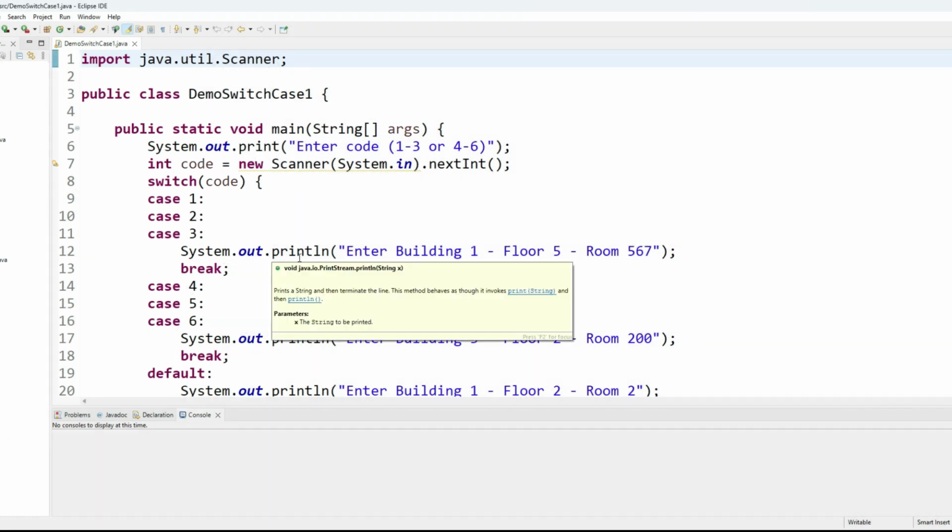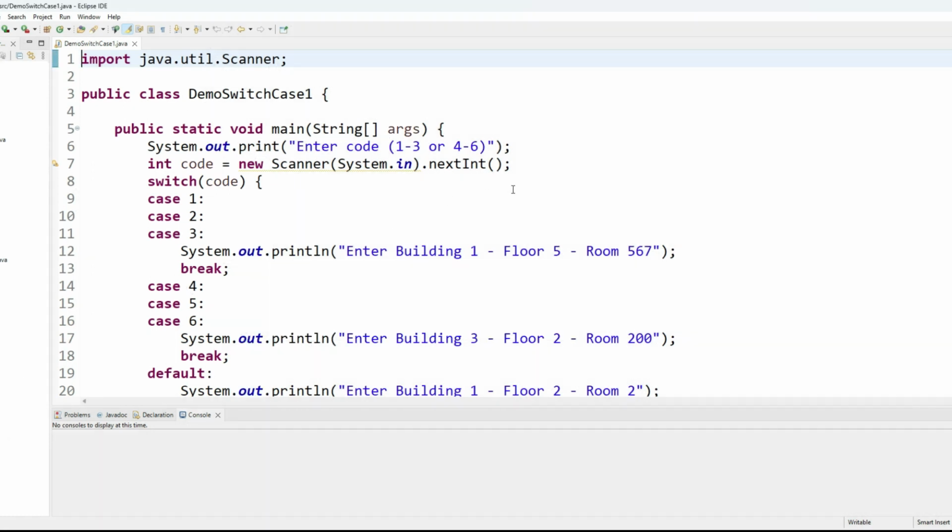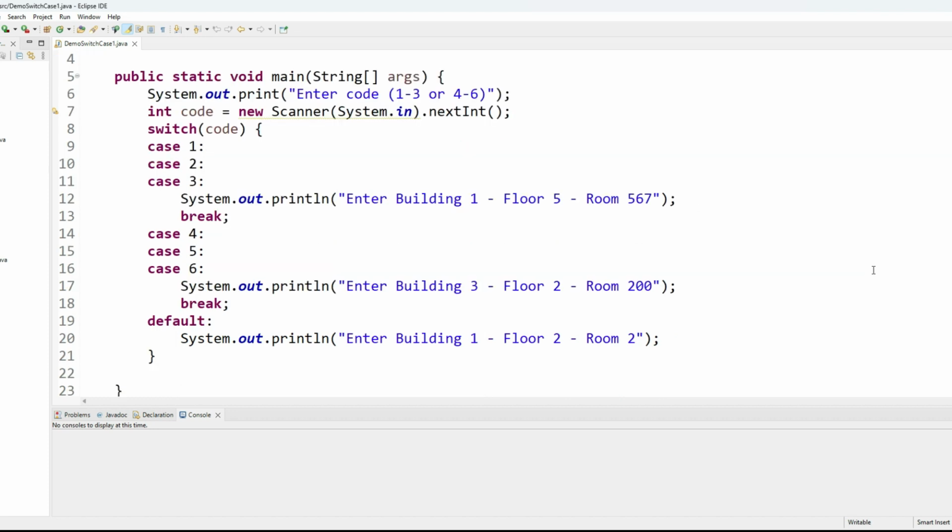So if you have already learned switch case, you probably are familiar with something like this. Or if you have never used switch case before in Java, then have a look at this example very closely, because we will then be learning about the improvements that have been made in Java. So here it's a very simple program. In this program, I'm accepting an input from the user, storing that in a variable called code. And then I'm checking to see if code is 1, 2, or 3.